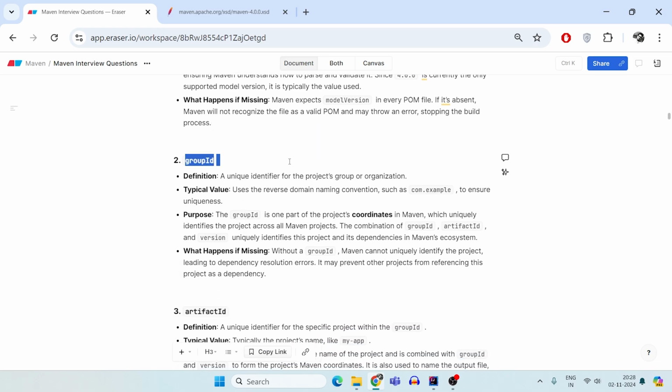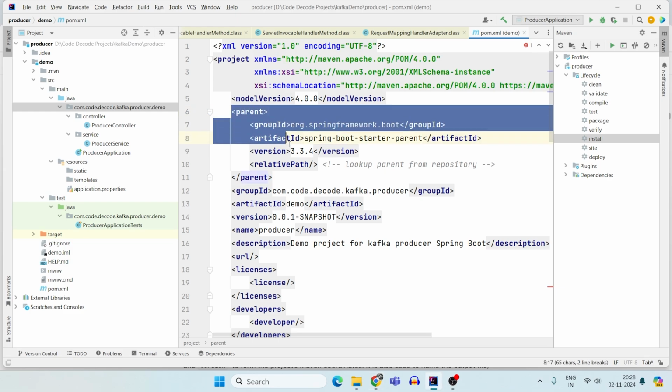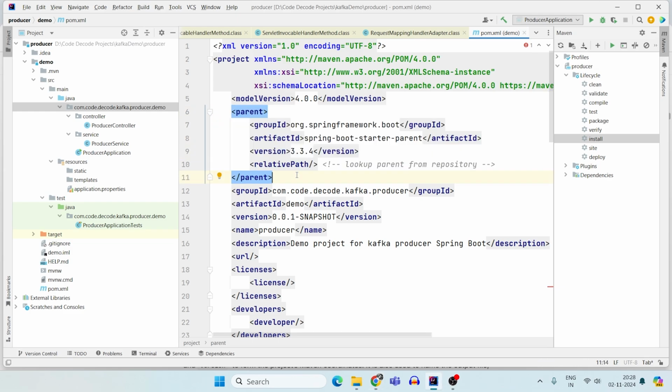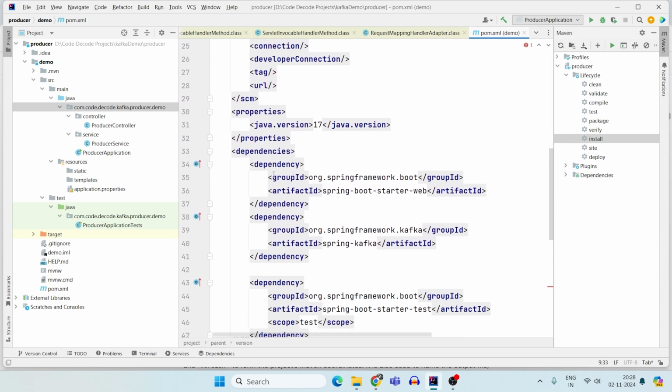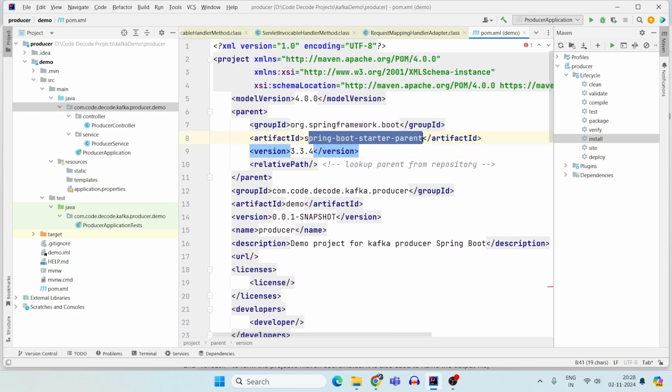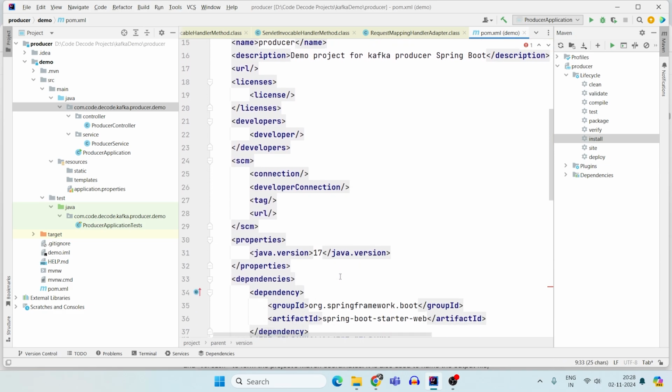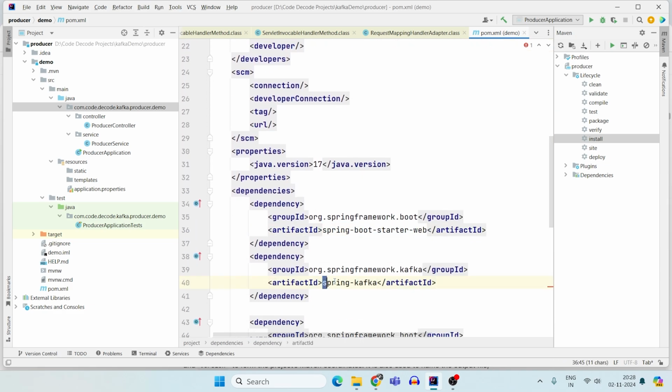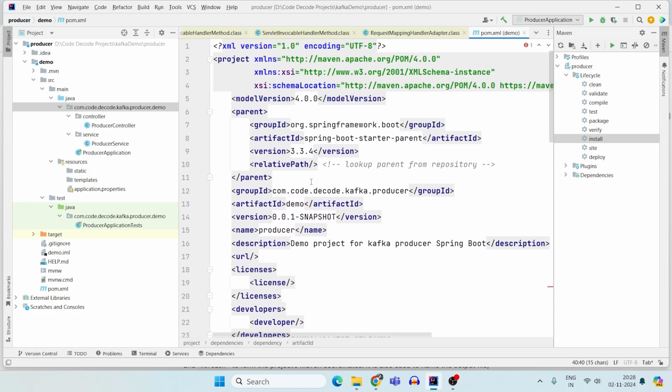The next is the group ID. So here you can see, okay, I'm going to cover this parent first. This parent is a way to define your parent, which is where all the versions will be defined, and hence you will not need the version tag here because you have given a parent tag for the Spring Boot starter. So all the compatible versions will be fetched from here only for all your web, Kafka, everything. For all the Spring based children, that version will be referenced from the parent tag only. So if that is clear, let's go to the group ID.